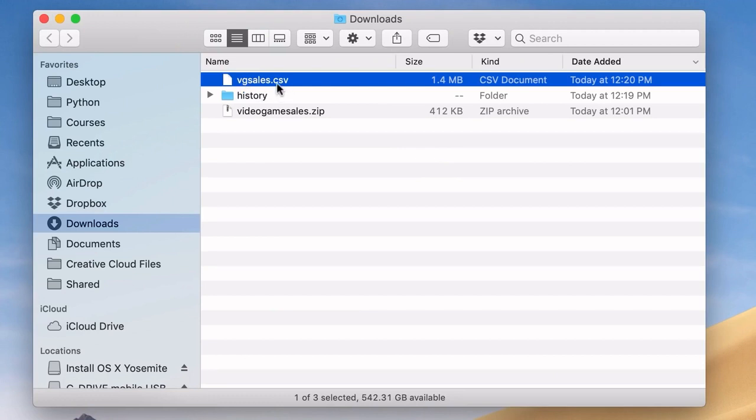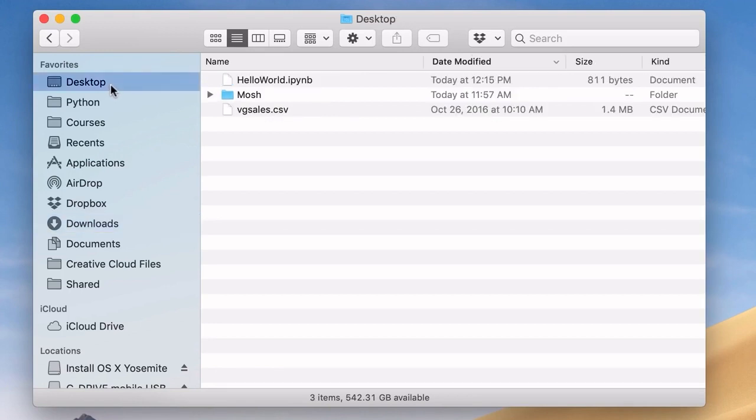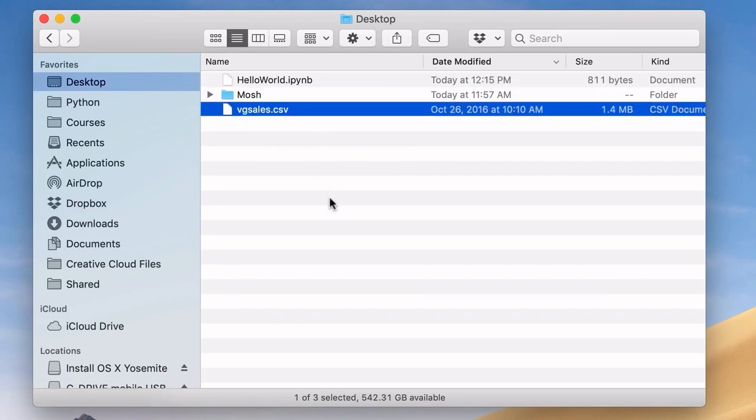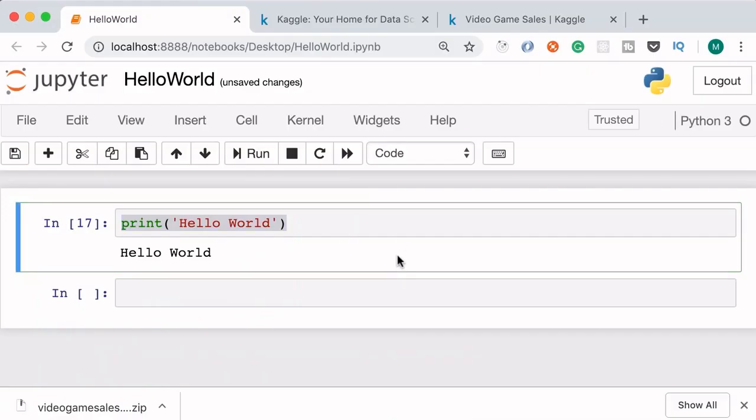Here's our CSV file. Now, I want you to put this right next to your Jupyter notebook. On my machine, that is on my desktop. So I'm going to drag and drop this onto the desktop folder. Now, if you look at the desktop, you can see here's my Jupyter Hello World notebook. And right next to that, we have vgsales.csv. With that, we go back to our Jupyter notebook. Let's remove the first line and instead import pandas as PD.